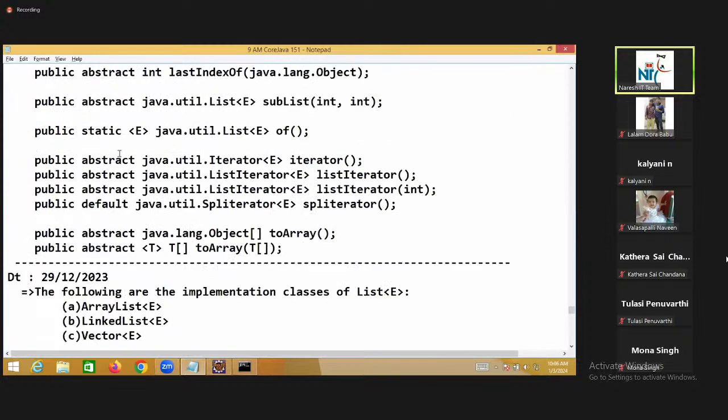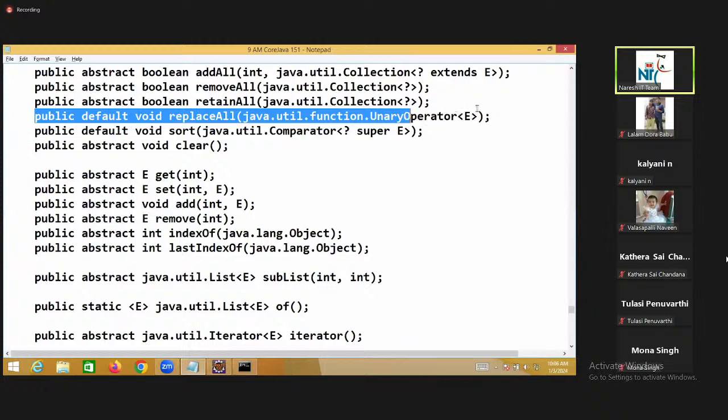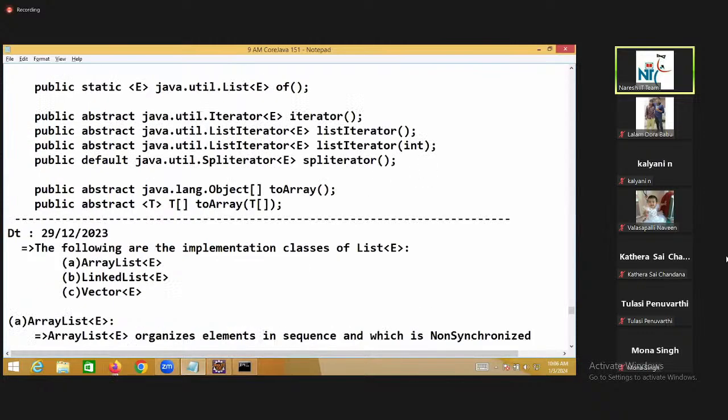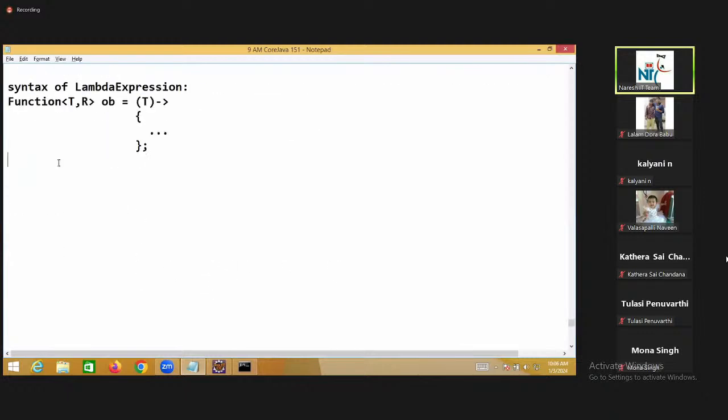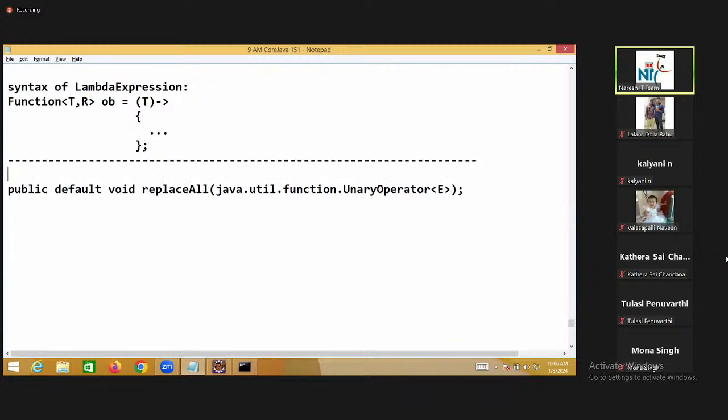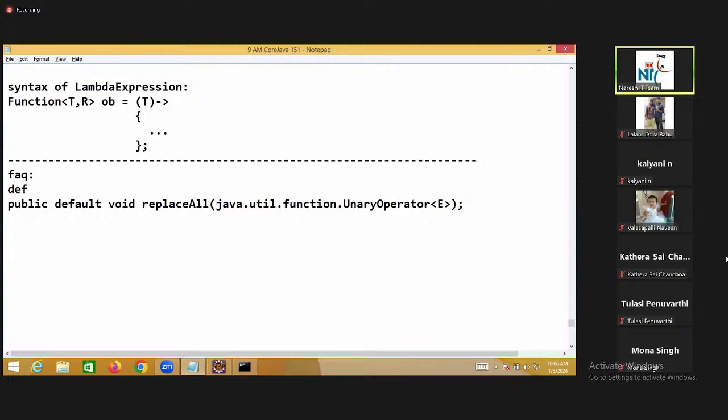Where is the method? replaceAll. We had a method known as replaceAll. Write it. FAQ: Define the replaceAll method.